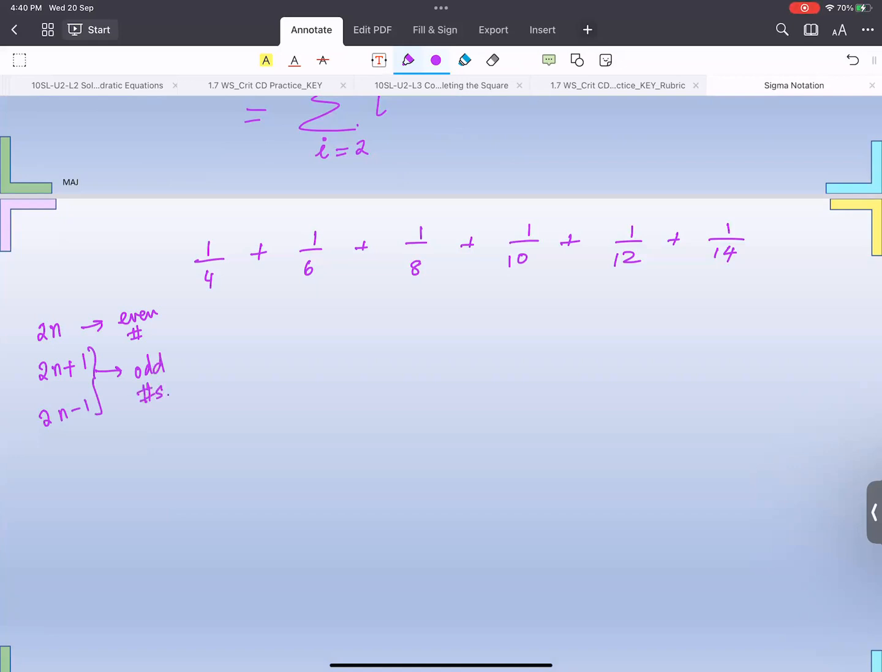Now, if I wanted to write this as a sum, well, it's going up as an even number. So there has to be 1 over 2n something. N is my dummy variable. I'm going to start with n is equal to 2, because 2 times 2 is going to give me 4, right? And then I'm going to end with the last value of 14. So 14 is 2 times 7.